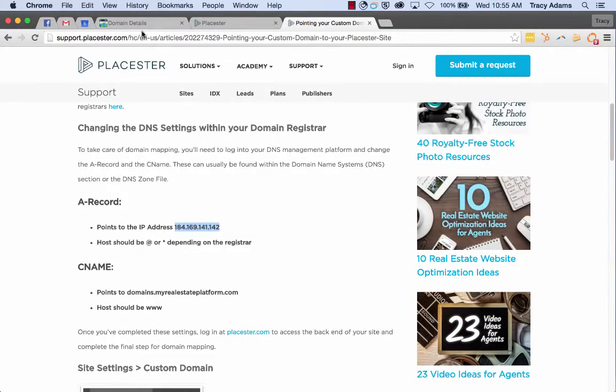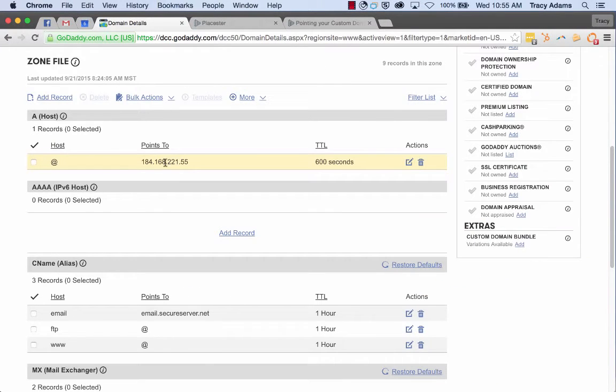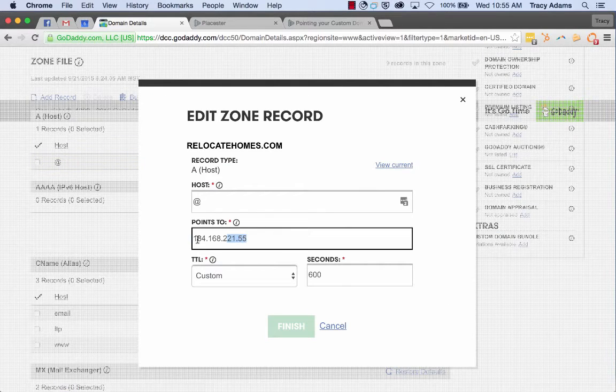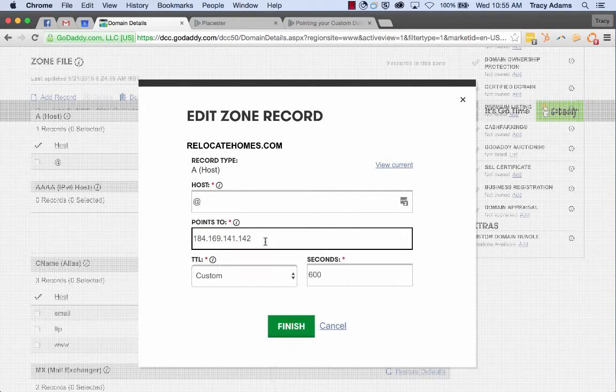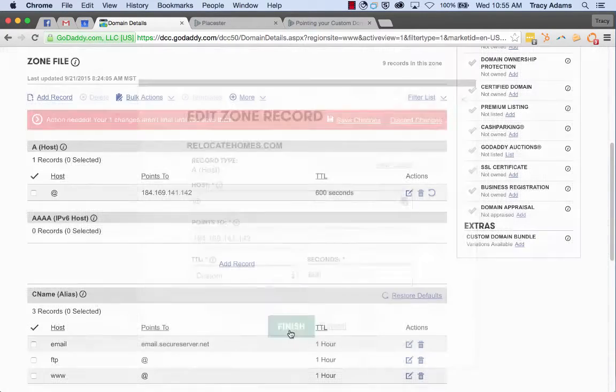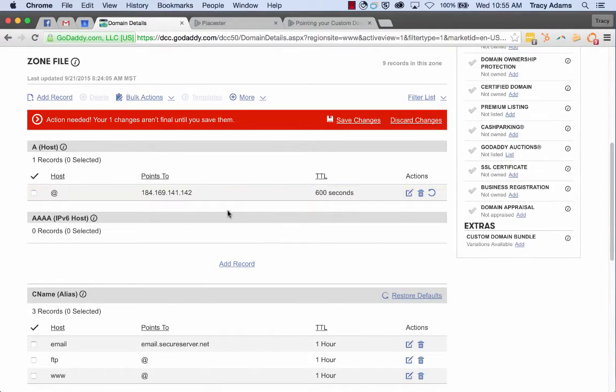We're going to go back over to GoDaddy. And we're going to update the A record and click Edit Record, highlight what's in there, and then paste on top of it our new IP address. And then click Finish. All right, now we're ready to do the CNAME.